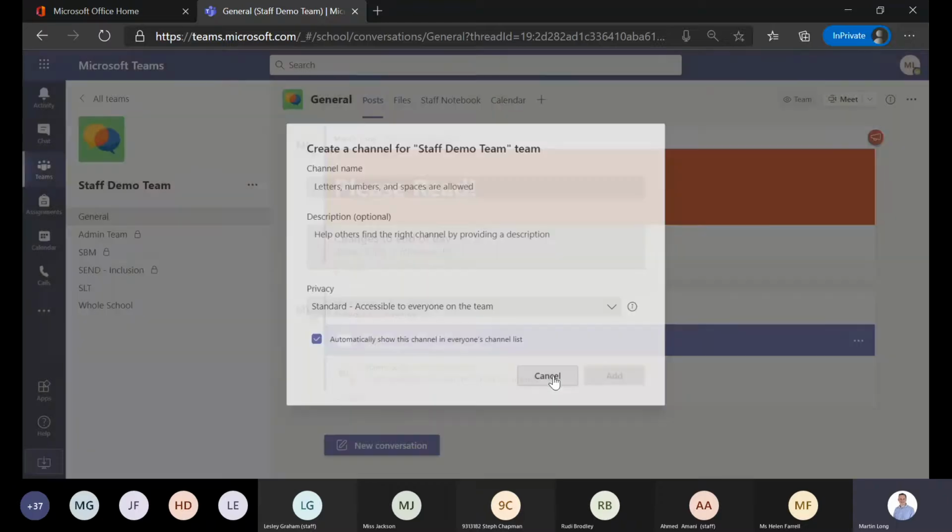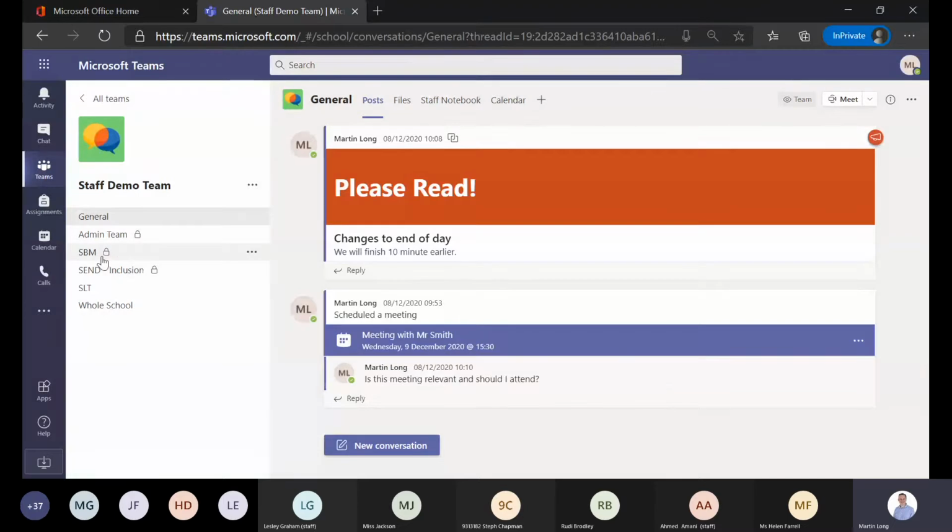So in my example staff team here, I've got things such as a business manager channel, and for obvious reasons, because it relates to finance, that's a private channel, so only maybe the business manager and the head teacher of the school would be able to see that because they're enrolled into it. But otherwise, you have a standard channel, and that would be visible to everybody. So if I was logging in here and I wasn't an administrator, I wouldn't see any of these padlocked private channels, but I would see general, and I would see the SLT channel, which is standard, and I would see the whole school channel. If I'm not a member of them, I can click on them and I can request to join them, and then the owner can either approve that or deny it.